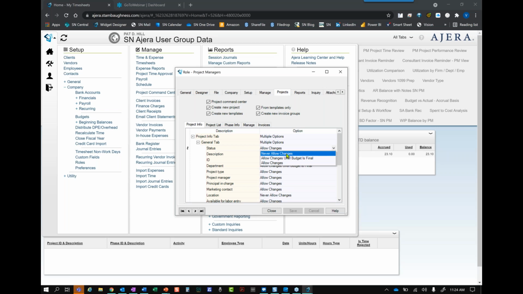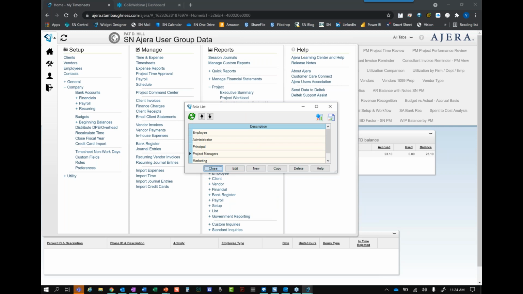They will see it, it will be grayed out. You can say people can always change this field. There's a third option that we don't see a lot of people tapping into, but we think it has value, which is allow changes until budget is final. And you'll see I have that set here on a few of these fields. So I want to show you what that does.